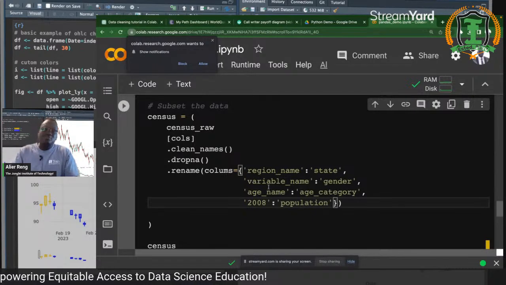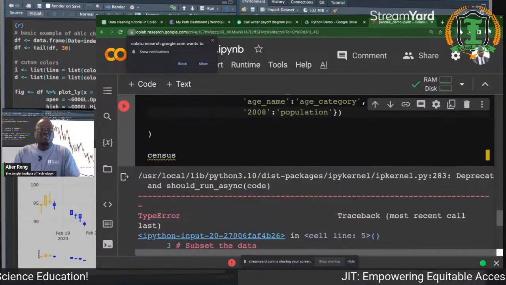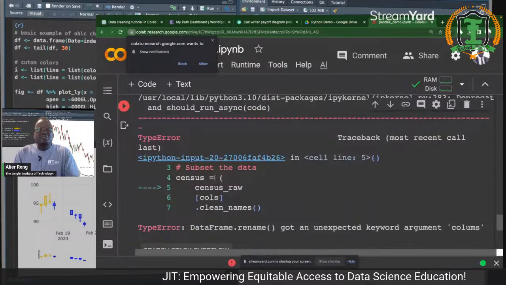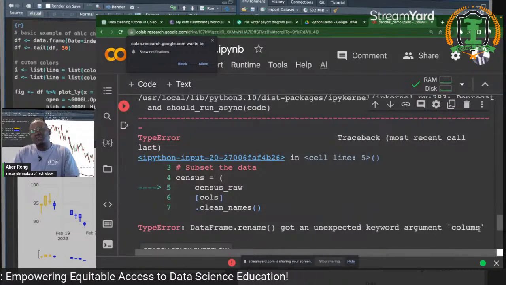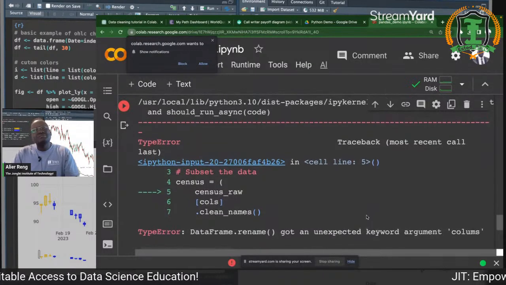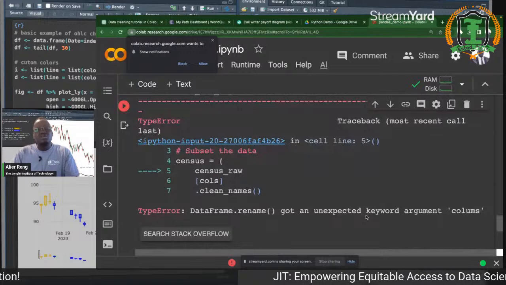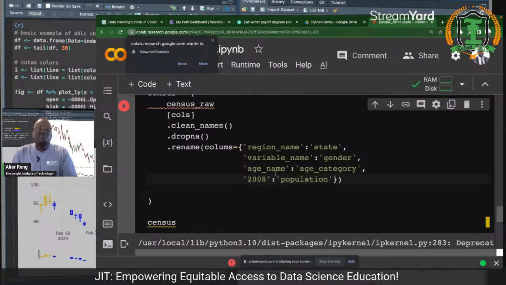But now let's run it and see if there is a problem. So there's a problem, and it says got keyword call. So I misspelled columns, I left out n. And so this is a good example of how to debug or identify what the issue is with your data when you run into such a problem.